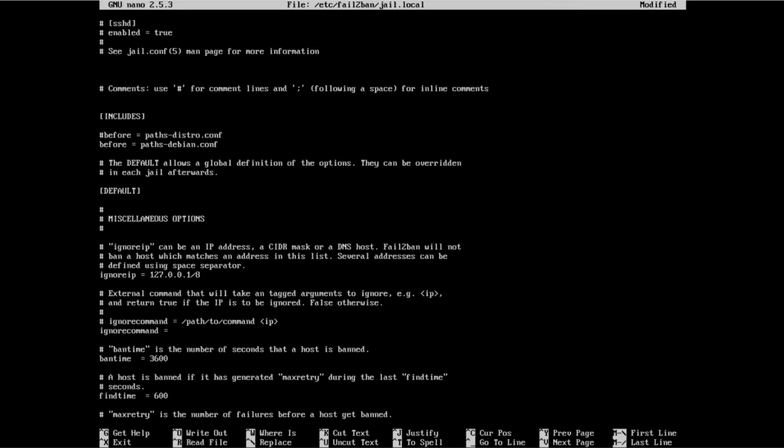So a host is banned if it generates max retries during the last find time seconds, right? So find time seconds is the amount of time where the maximum retries are done. So let's say you enter the password a couple of times, but you stop before the max retries. This find time is executed. You can leave that at the default. I normally do. It's not a huge deal.